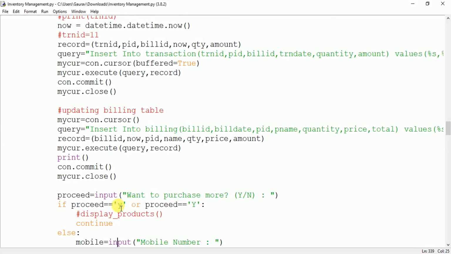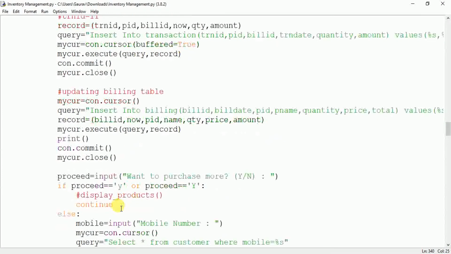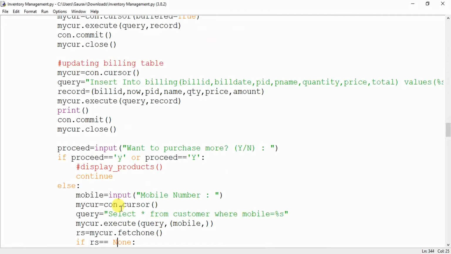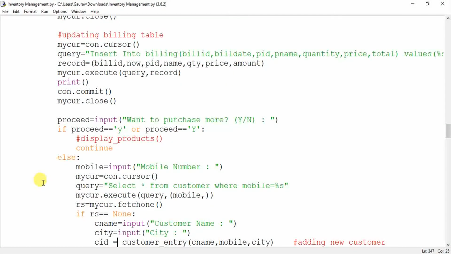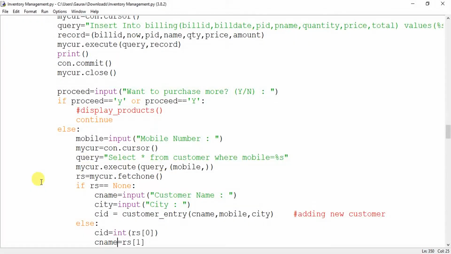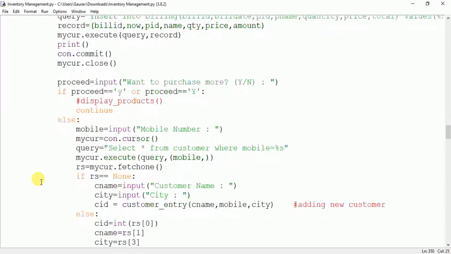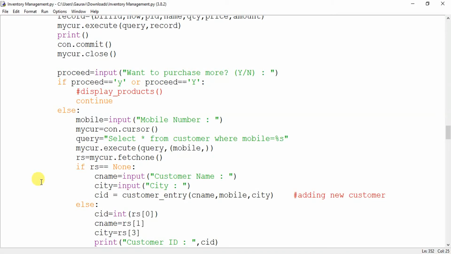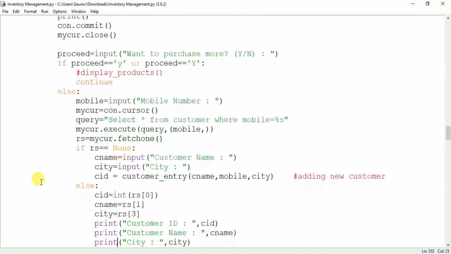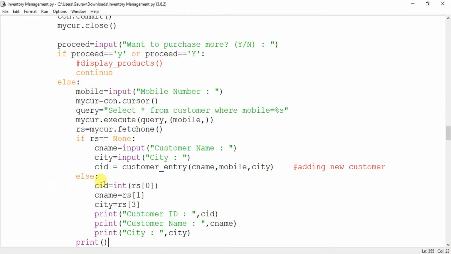Yes, then he will go again and be asked the quantity that he wants to purchase or the product ID. And if he says no, I do not want to purchase any product, then you will ask him the mobile number. Okay, if the mobile number already exists in the customer table, you will not ask anything, all the things will be updated. And if his mobile number does not exist, then you will ask him his name and his city, okay, and you will add that customer in your customer table, so that the next time he visits your store, you do not have to ask anything from him.